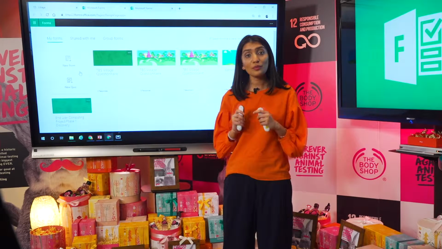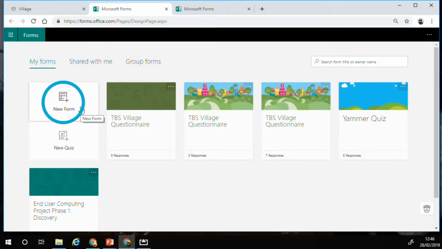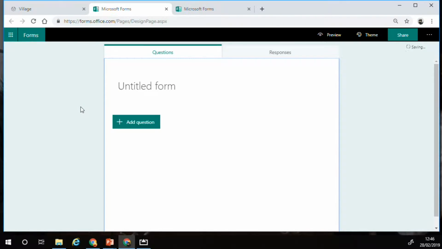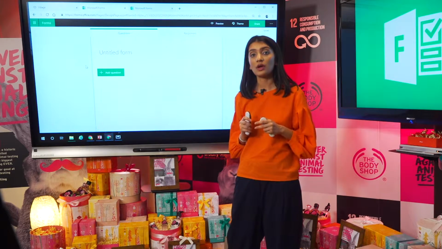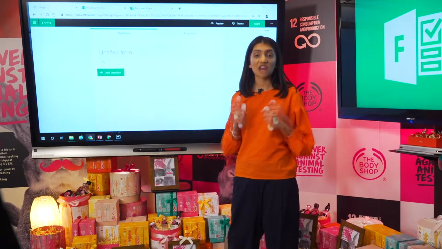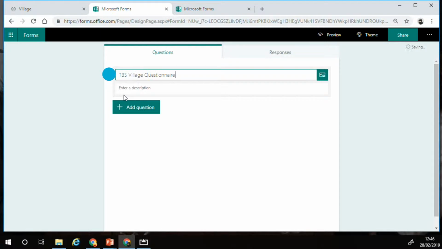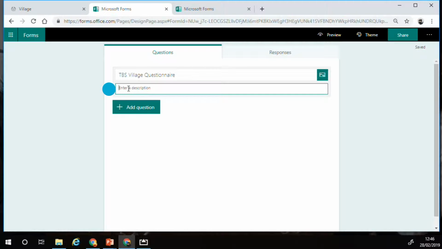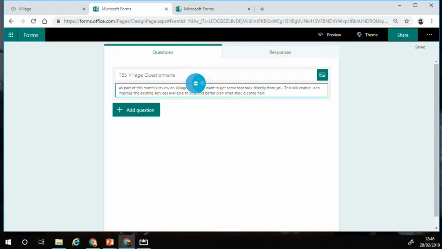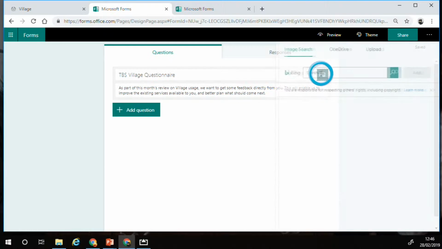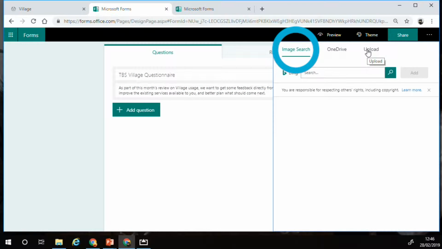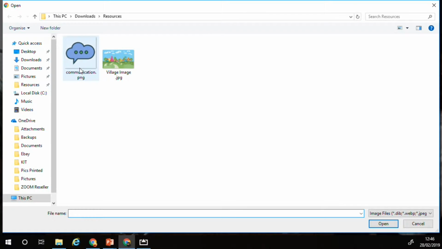Okay, on the home page of Forms, let's click on New Form. We're then taken directly to an empty form where I'm going to go ahead and add the title I want. Don't forget to add a meaningful description, as this will help responders to understand the purpose of the form. Next, I'm going to add an image to go beside the title. We can go via Bing search or from our desktop.